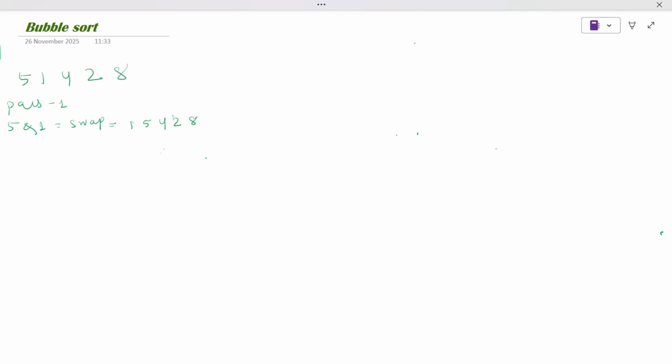Okay. So now we'll compare 5 and 4. You can see 4 is less than 5, so we'll make a swap: 1, 4, 5, 2, 8. Similarly, we'll compare 5 and 2. Yes, then we need to swap also: 1, 4, 2, 5, 8.